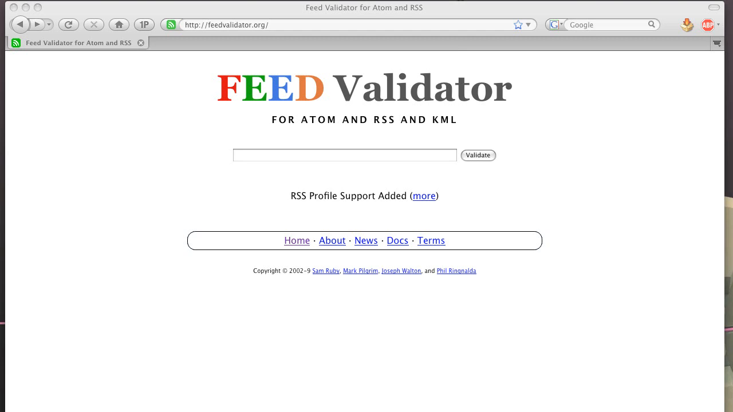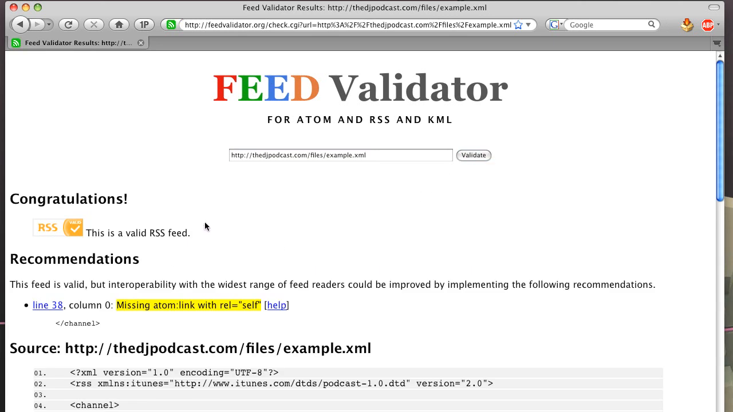Alright, so after you've got your XML file, your cover art, and your audio files up on your web server, it's time to validate your XML feed. And for that, we go to a website called feedvalidator.org. There's a search box here, and you just input the URL of your XML file and click validate. And if everything goes well and there are no errors, you'll see it says congratulations, this is a valid RSS feed. It'll also give you recommendations.